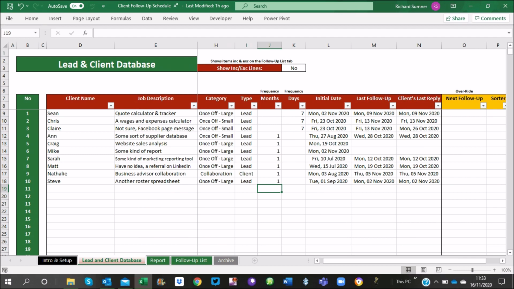So if you want to follow up with a client every week, you simply put in 7 days. If you want to follow up with 2 weeks, put in 14 days. 1 month, 6 months, a year, you can put in 12 months. You can even put in 12 months and 3 days if you want to go to that particular level. And then what this does is you then fill in the initial date. So the initial date is when you initially speak to the client.